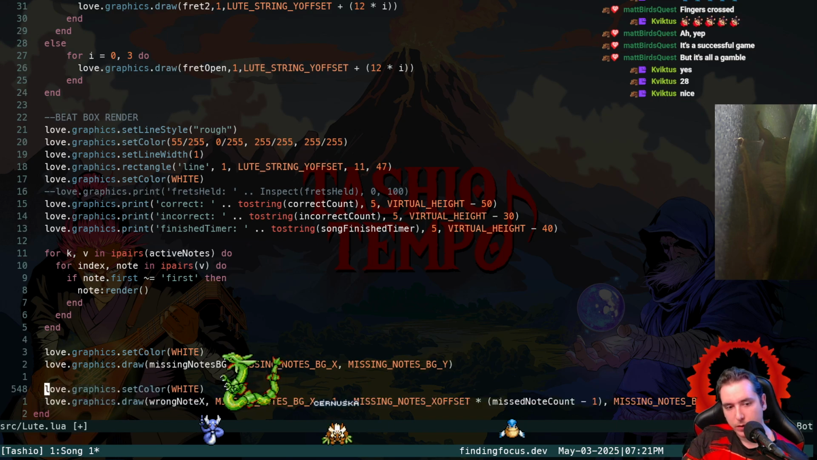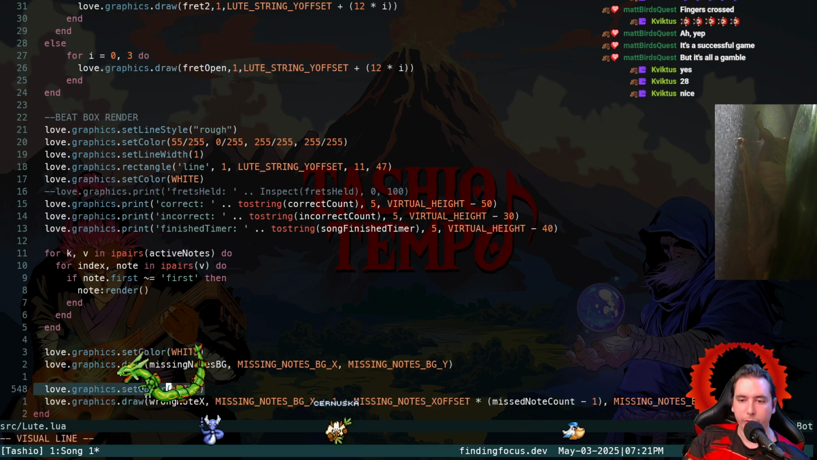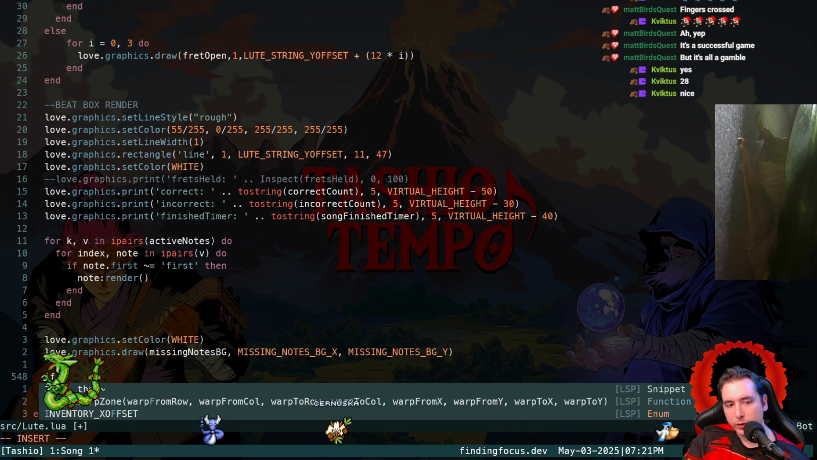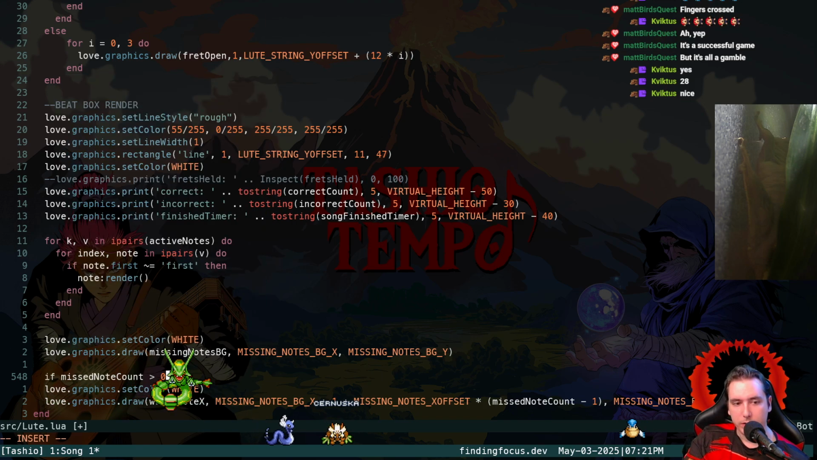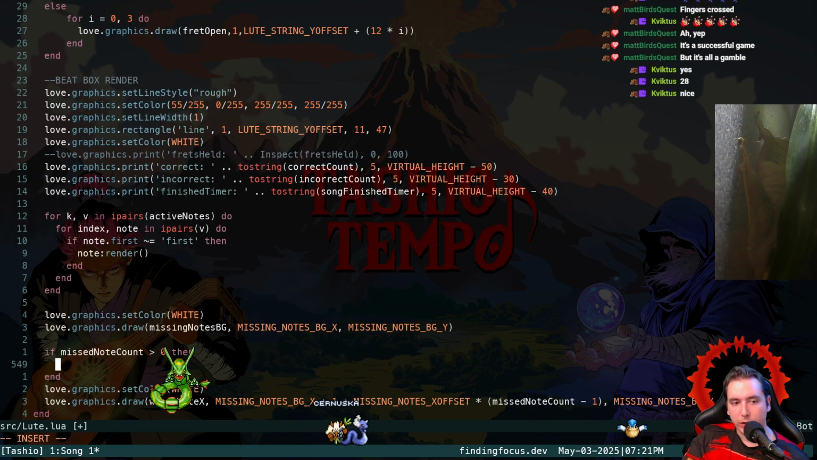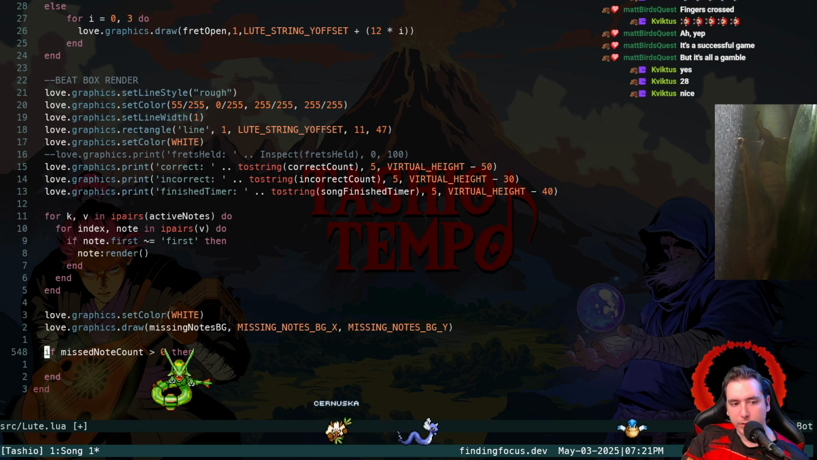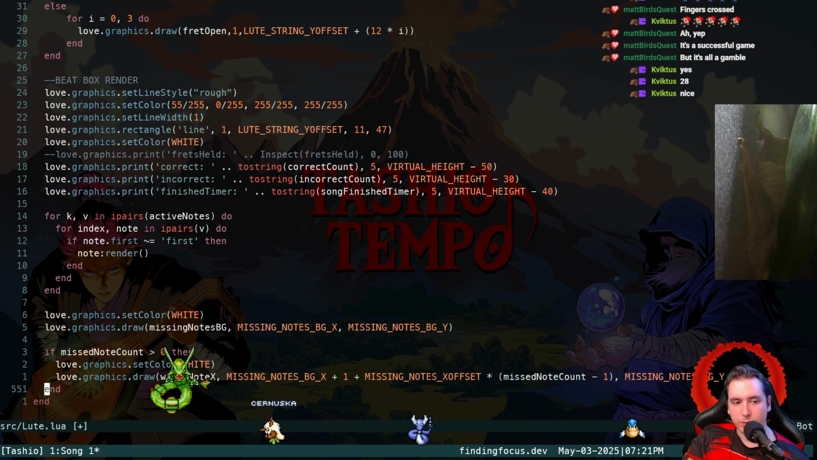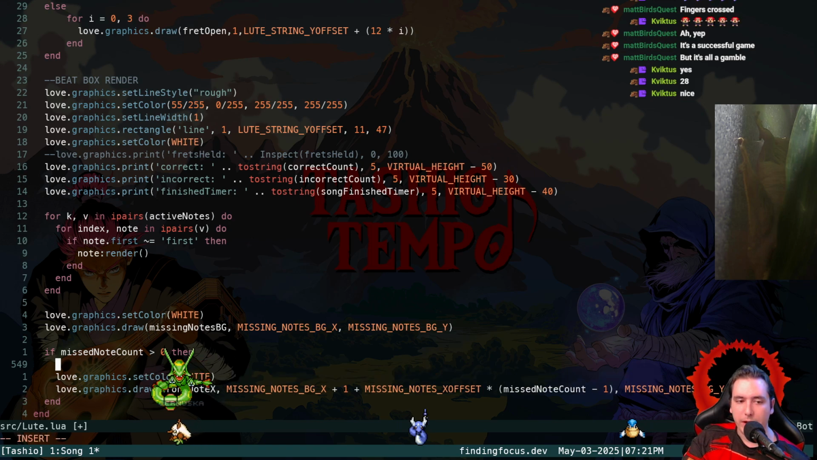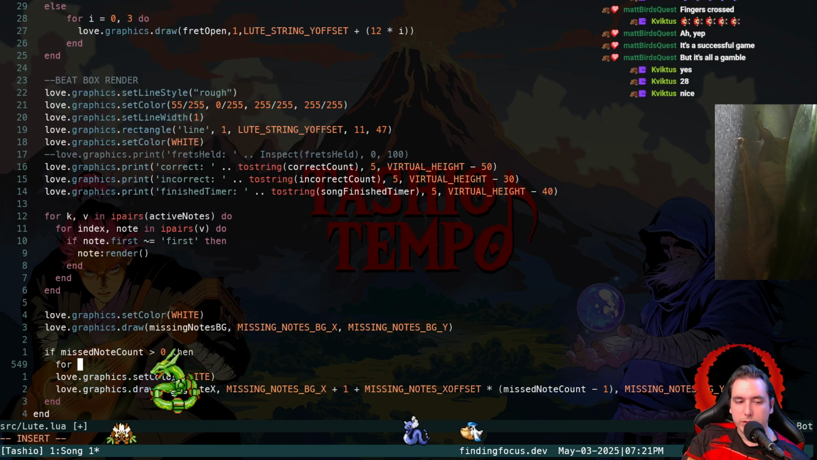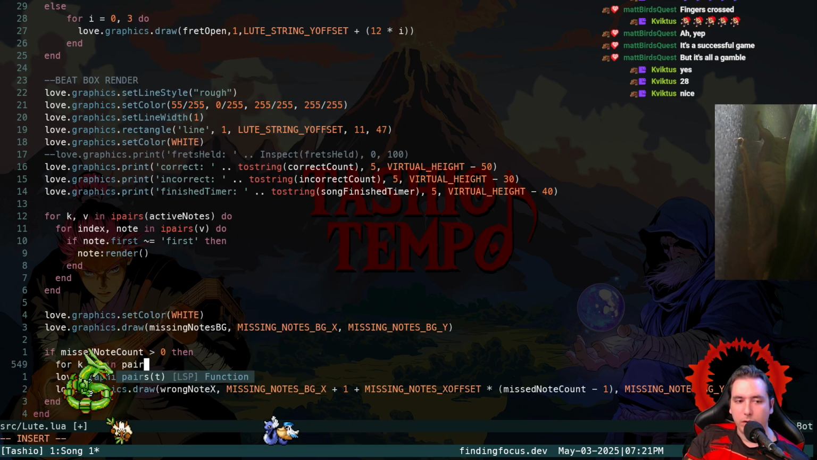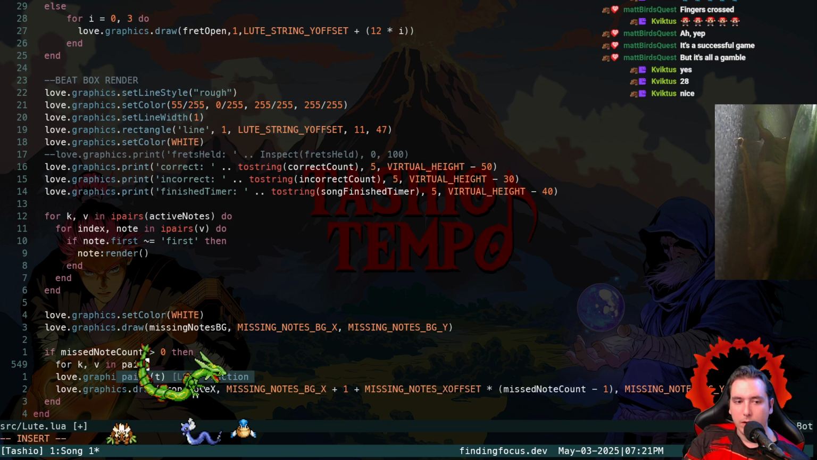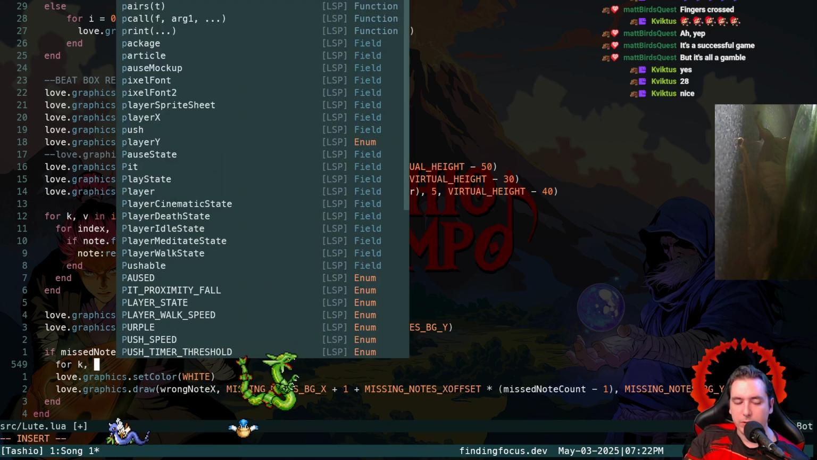Then we need to have this render part of looping through our missed note count. So we only want to do something if we have any missed notes. So if note count is greater than 0, then we want to loop through and actually render each of the missing notes at the proper X offset. So we have missed notes, so let's cycle through our missed notes.